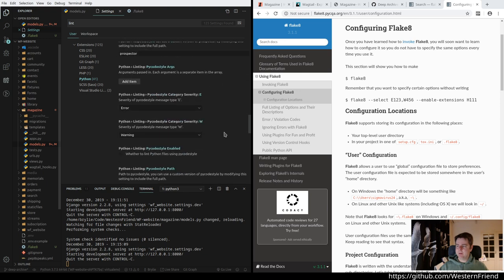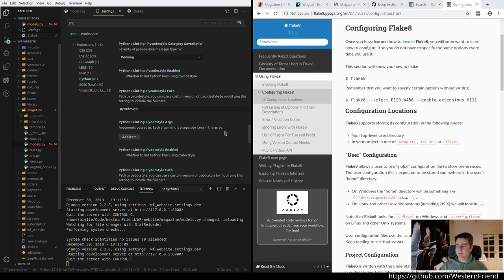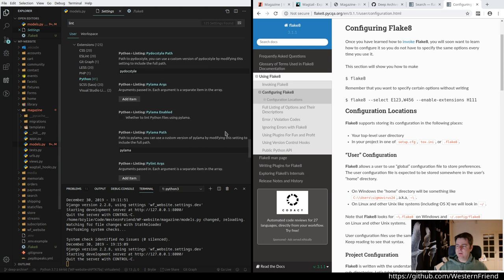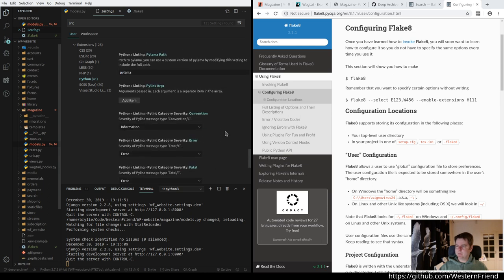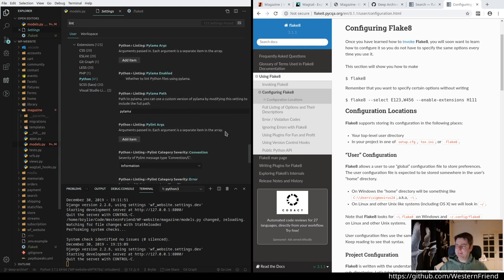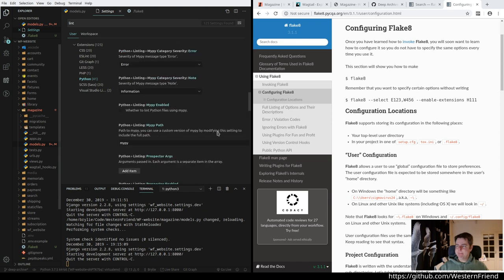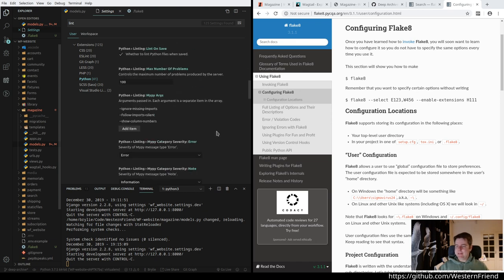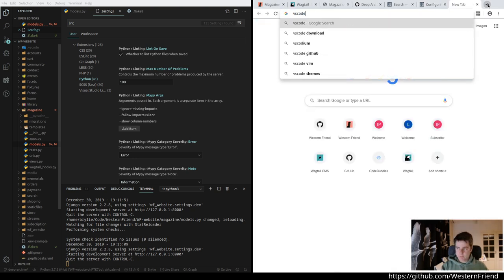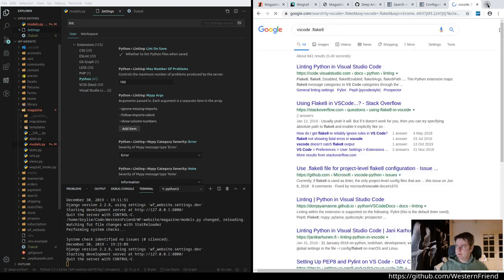Just checking out these other. There's a lot of different Python code linters and style enforcers. Pylint. We're using Flake8. Should pick up this Flake8 file.